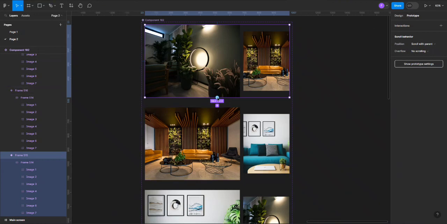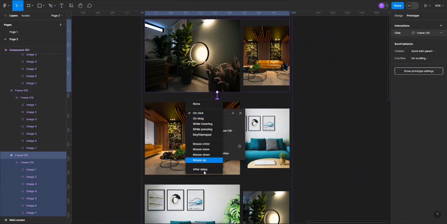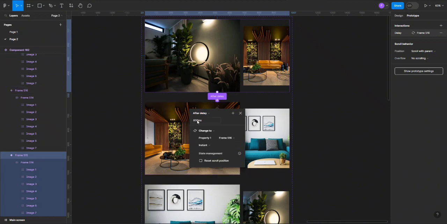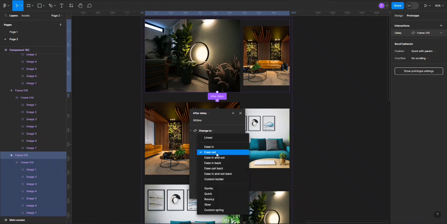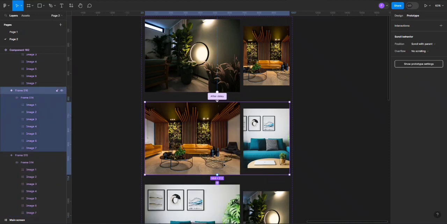Now connect the first frame to the other frame and set it to after delay. After delay, yes, 800 milliseconds, and smart animate. Then set it to custom spring. So now let's change the time to 2400 milliseconds.